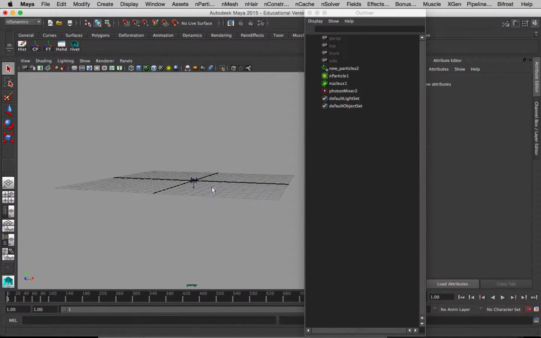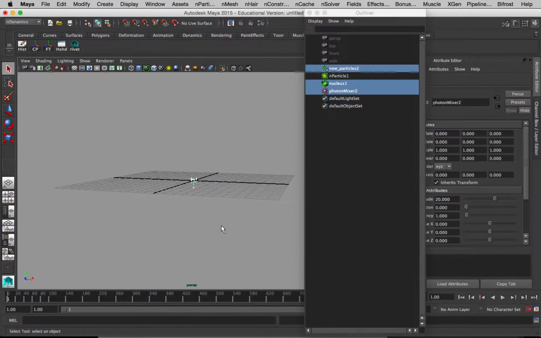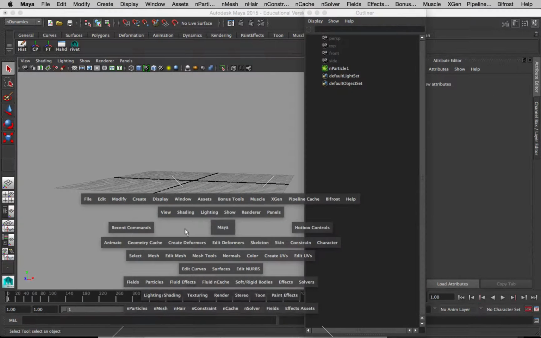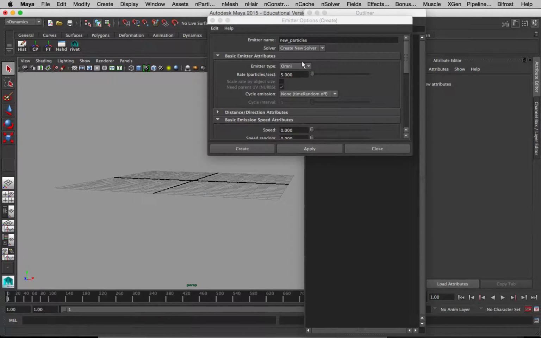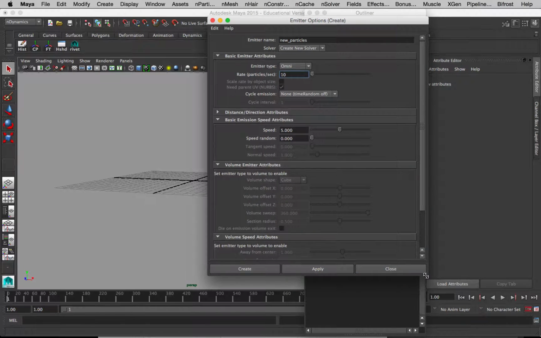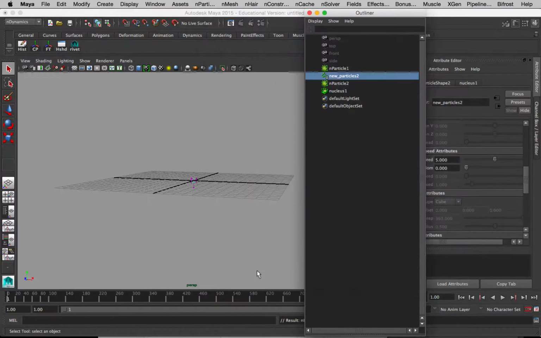So let's just delete all this stuff and we'll just do it from scratch. Now we're going to create an emitter. I'm using N particles. This works with regular or the old-fashioned particles in Maya too. So let's create an omni emitter. I'll give it some speed. So it's 5, make it 10 particles per second. Whatever, it doesn't really matter. Just want to get them moving.